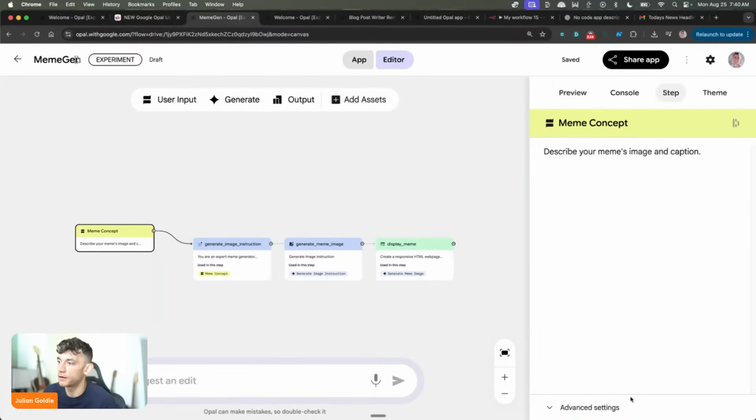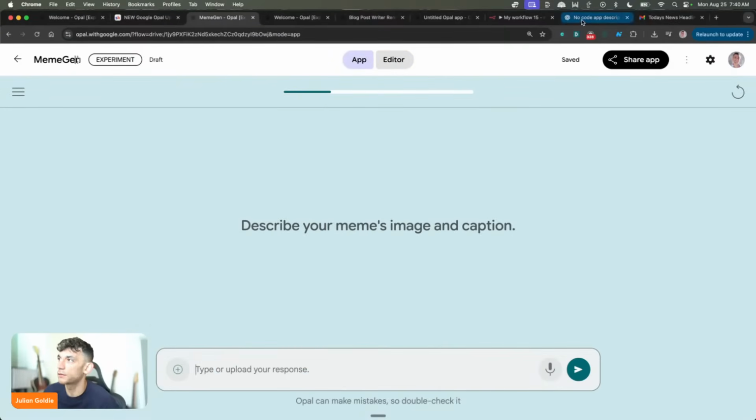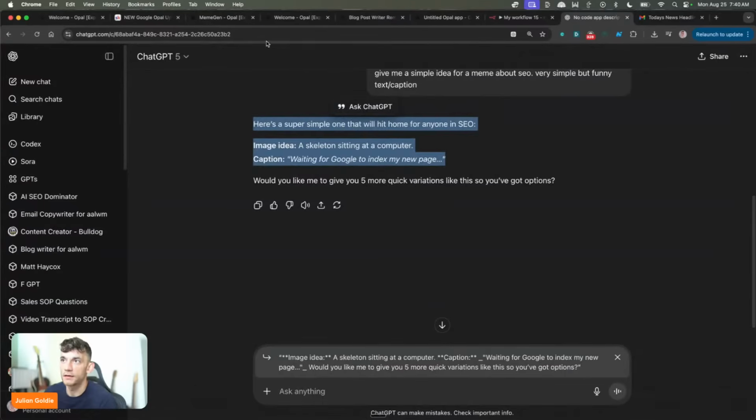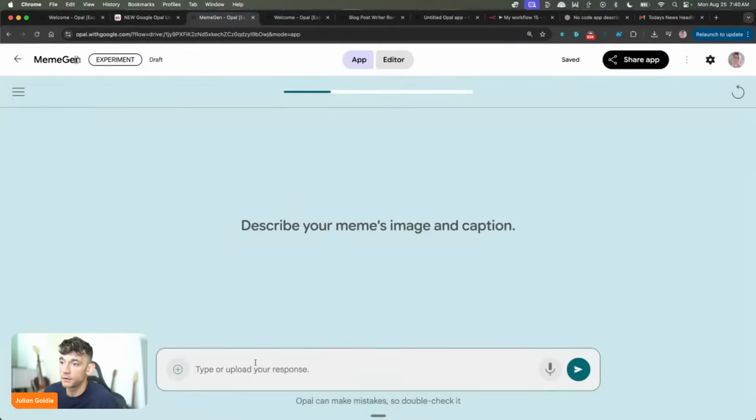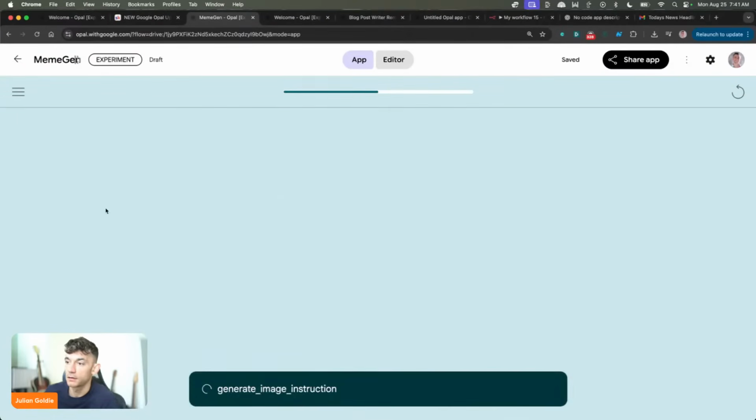And now we can start testing out, right? So let's click on this. We'll test it out. I'm just going to take the caption from ChatGPT, plug that in, hit enter. And then that will start generating the image based on the instructions. And now we have a simplified app based on what we talked about, right?